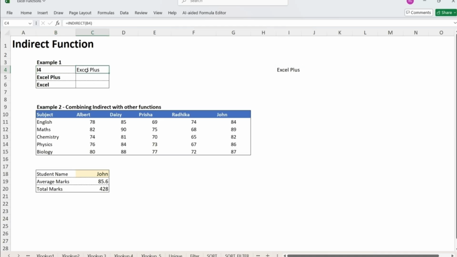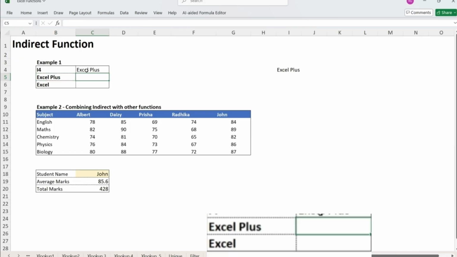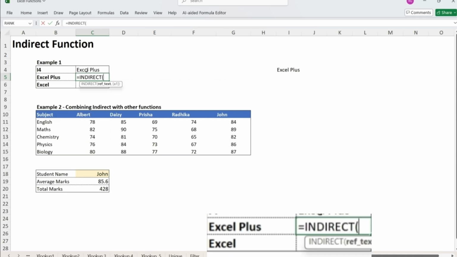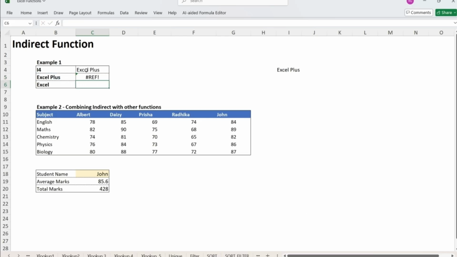So the INDIRECT function converts the text written in the cell to a cell reference. Since I4 is written over here, the INDIRECT function takes this text to cell I4 and converts it into the output. Let's see what happens if I type Excel plus in cell B5 and then link it to the INDIRECT function. I type INDIRECT, open bracket, and give Excel plus as the reference text, close the bracket and enter. I get a reference error because in this case, Excel is not able to find any cell with the name Excel plus.